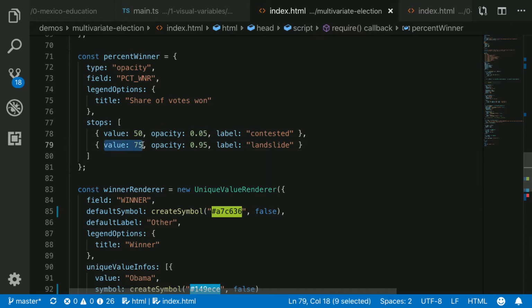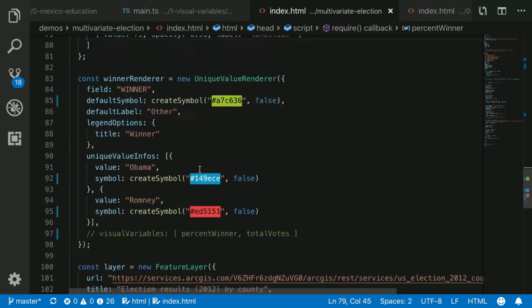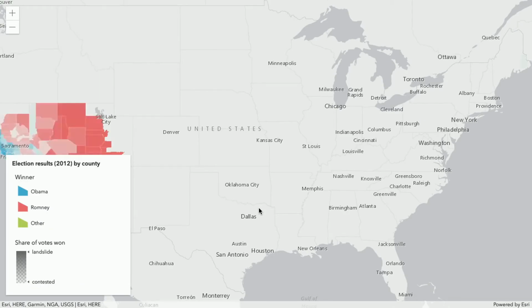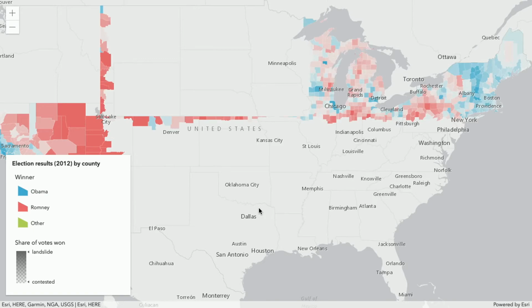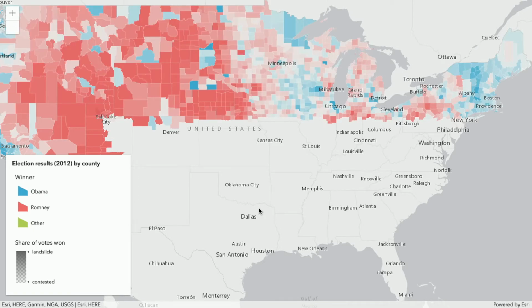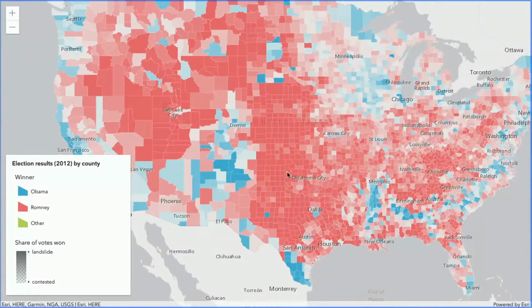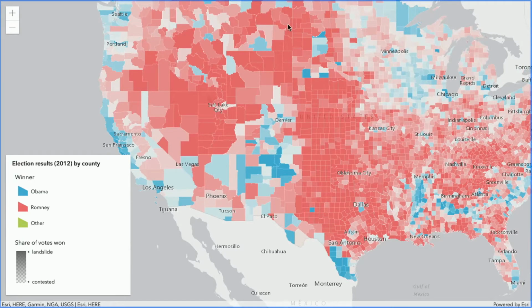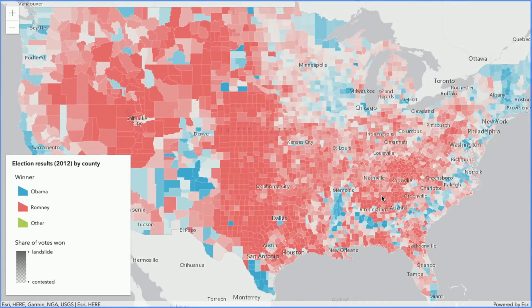If they got 75% or more of the votes, we'll say 95% opacity, they won in a landslide. Let's go ahead and add that to my visual variables and refresh the map, and we'll get a different picture. If it draws, there we go. Not all that different, I guess. We still see lots of red, but it's interesting because we see that these Midwestern counties, Utah and also Appalachia, are very strongly Republican. So we did learn something new, right? Not just the winner, but that they really carried that candidate.